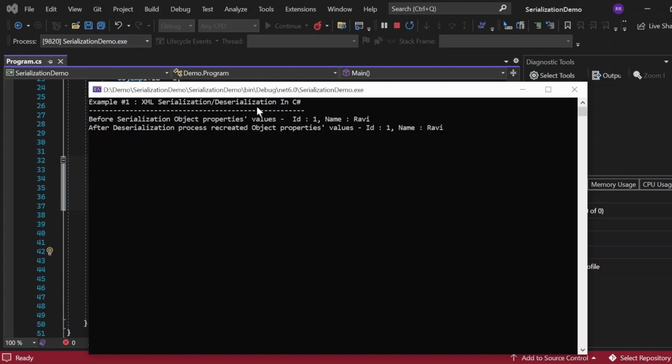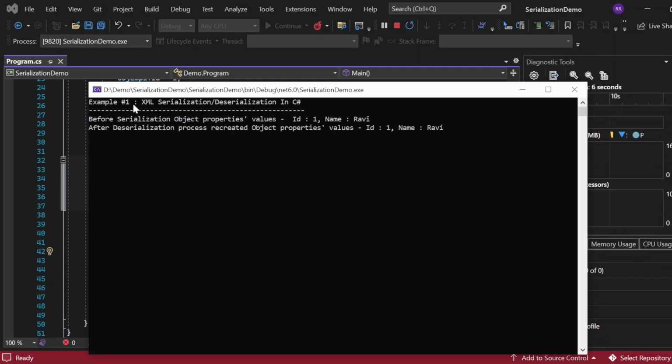Example 1, XML serialization, deserialization in C# got printed because I have written this Console.WriteLine statement. Before serialization object properties values: id is equal to 1, name is equal to Ravi. And after deserialization process recreated object properties values: id is equal to 1, name is equal to Ravi. So it basically depicts that serialization happens and also deserialization happens, and it recreated the object properties the same as before serialization. So this XML serialization and deserialization process works seamlessly.